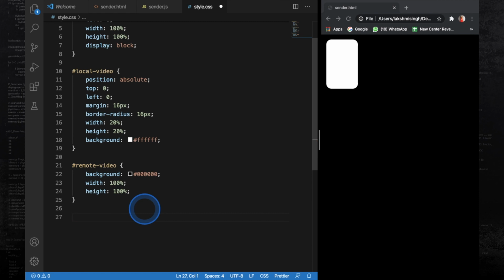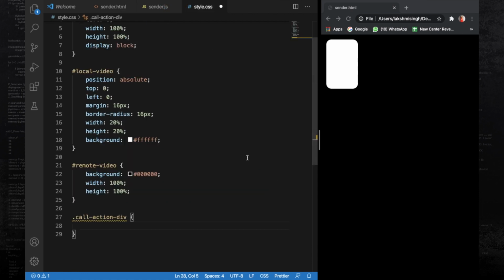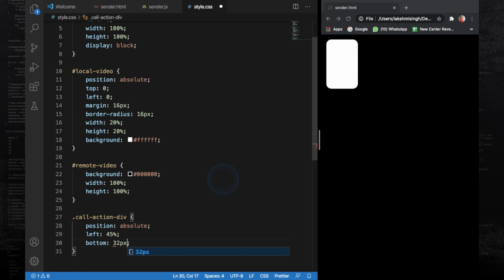So select the call action div. Remember, this is the div which is holding the mute audio and mute video buttons, and it is inside the video call div. And the position of this is also going to be absolute. And from the left side, it will be placed 45% away. And from bottom, it will be 32 pixels away. Now let's try and refresh this page and you should see your buttons.